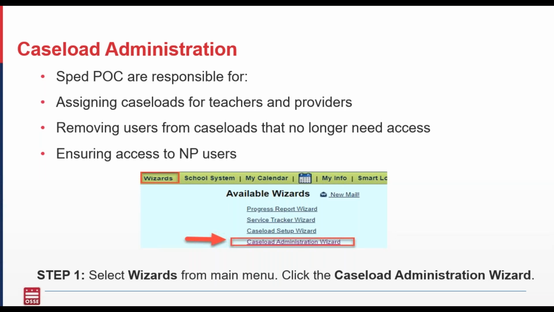Now, before we dive into the Wizards tab, I just want to make one quick distinction here. I know you see a Caseload Setup wizard right above the highlighted Caseload Administration wizard. Caseload Setup wizard should be used for you, the special ed POC, to set up your own caseload. Typically what the SPED POC does, they would have a caseload which includes all SPED students in their building. You can decide that. But the Caseload Setup wizard allows you to set up your own caseload. Caseload Administration allows you to set up the caseload for other LEA staff members.